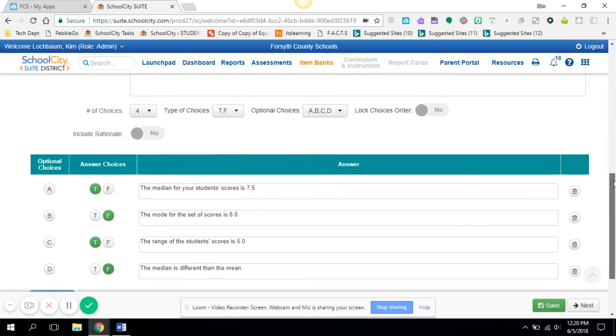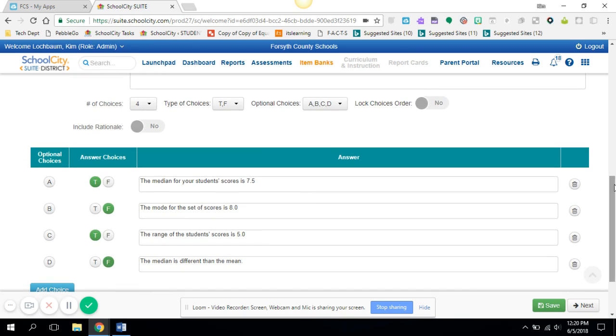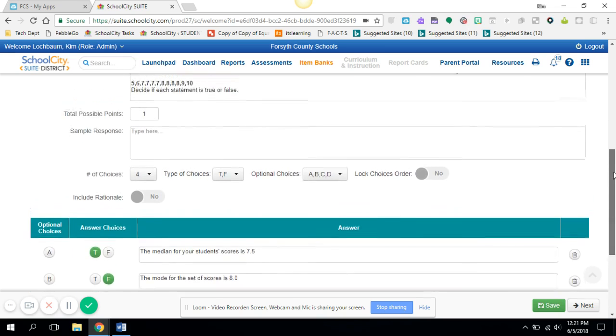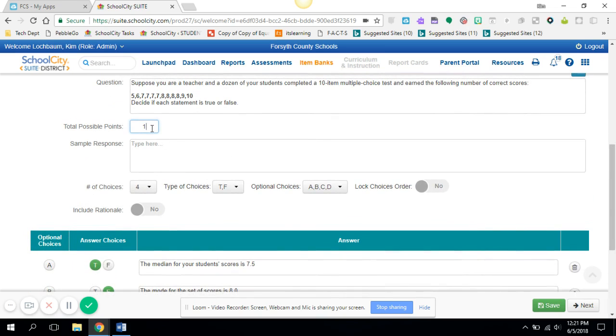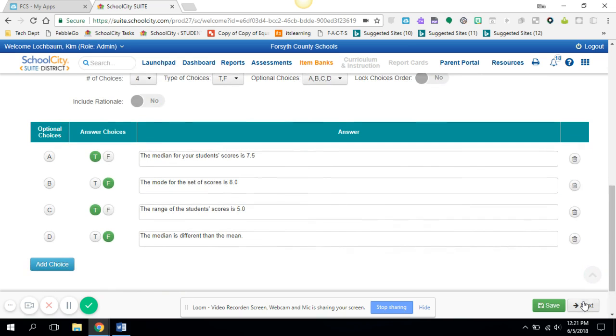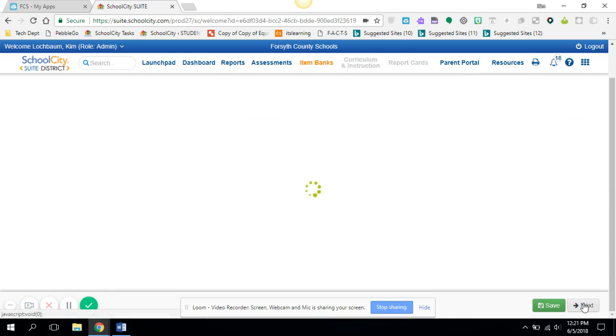Now, one thing about this question type, there is no ability up here to give partial credit like there is for multiple response. So students are going to have to get each one of these true false answers correct in order to get the total possible points, whatever you have decided it is up here at the top. We're going to say next.